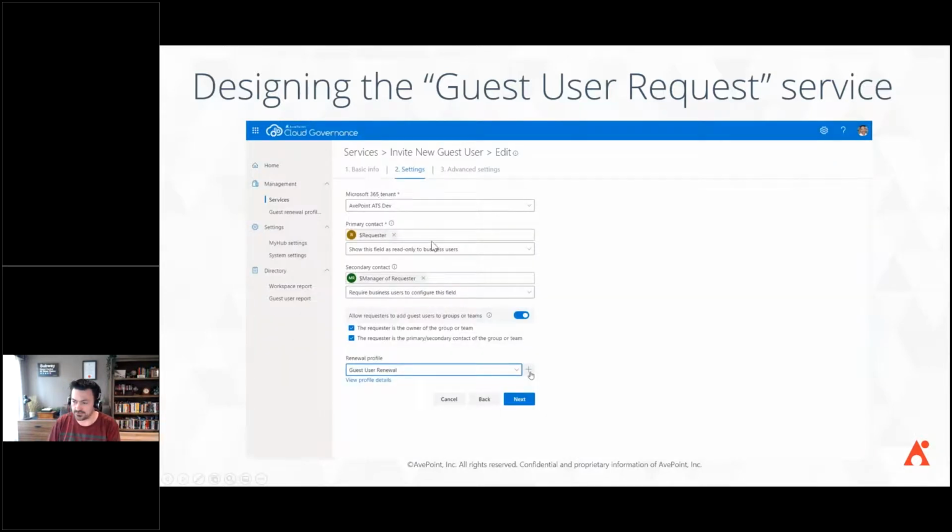And then we can define things like, so we have this concept called contacts. Basically, what we're doing is enabling the business to say, these two people are responsible for this guest. So it's up to them now to manage the life cycle of this guest.